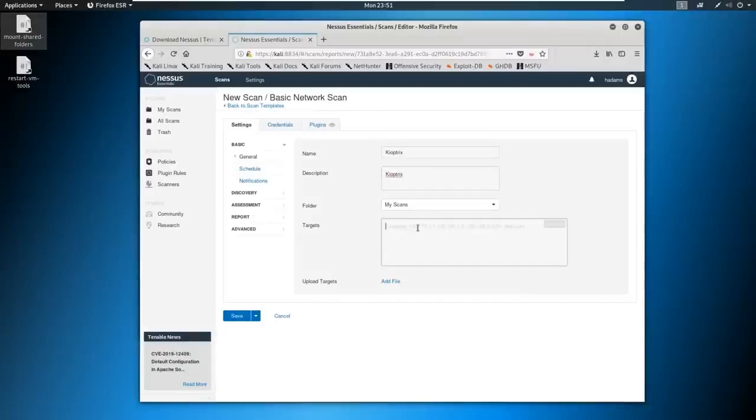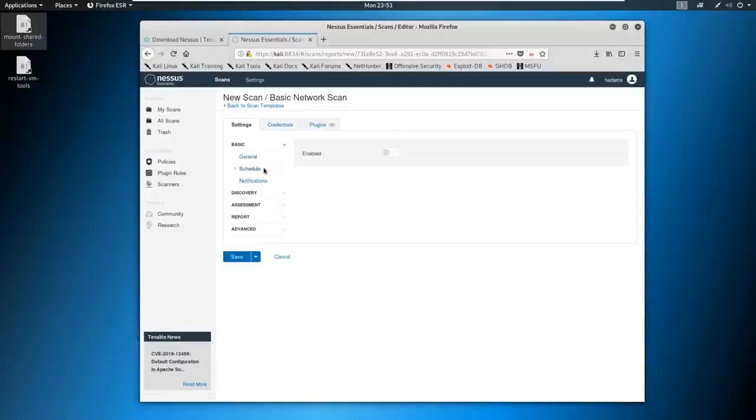And then down here, it's going to say, hey, what targets do you want to scan against? Well, we're only going to provide one IP address, and that is the IP of Kioptrix. And then let's go with the tabs here on the side. We've got the schedule tab. Schedule sounds exactly like what it sounds like.